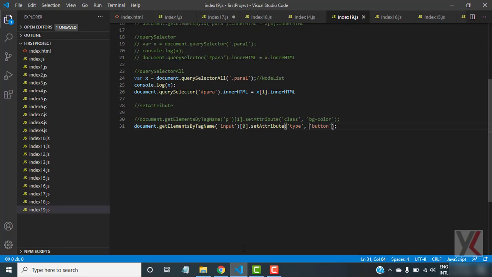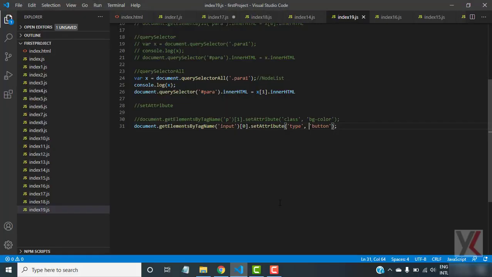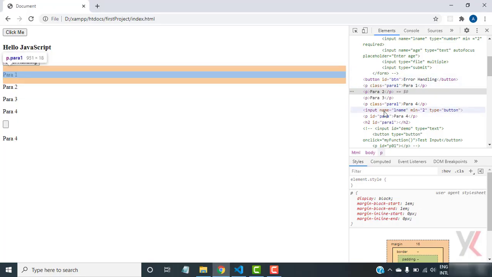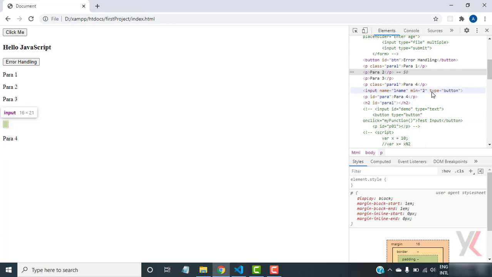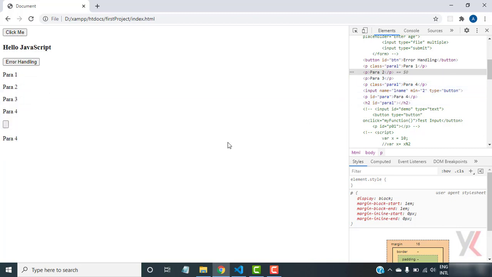So we'll save it and check the result. You can see now the input box has been changed to a button. So we are dynamically adding the type as button in our input field. You can also check from here, we have our type as button now. We are doing all this in a dynamic way, with the help of JavaScript.